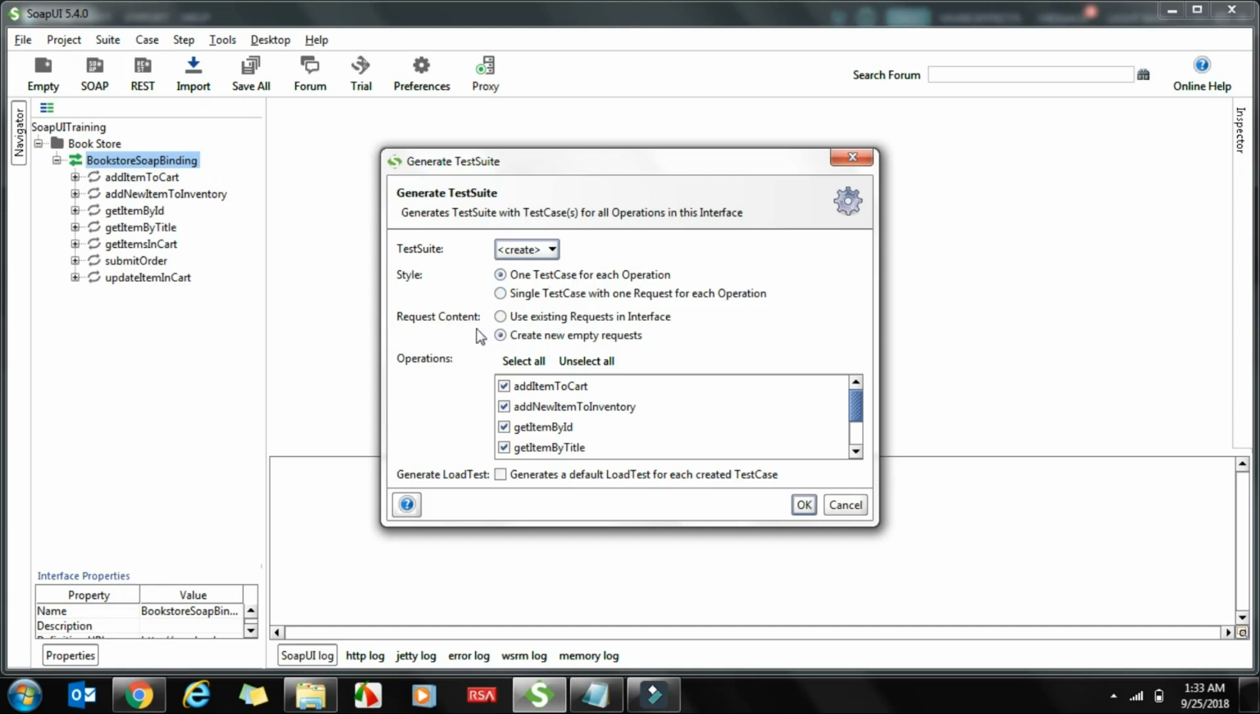At the same time, for the request content, you can either use an existing request in the interface or create a new empty request. Let me choose the default. As we noticed in the previous session, there are around 7 operations listed here. You can check or uncheck whichever operations you want and create test suites based on that. Just for demonstration, I will use get item by title, so I have unchecked all the others, and I just want to create a test suite for get item by title. Now I click on OK.